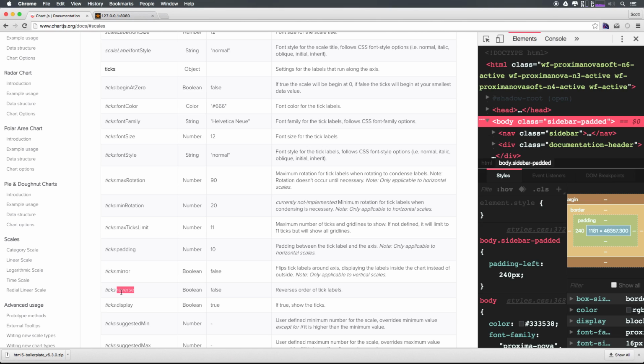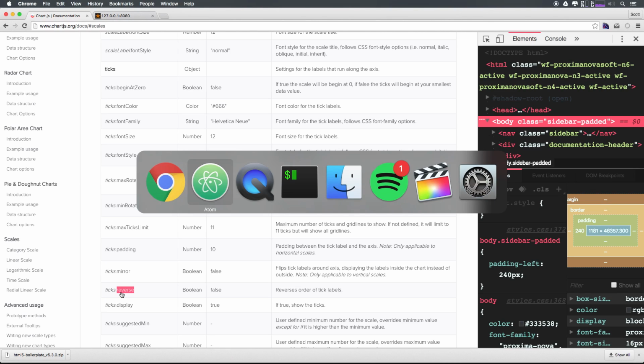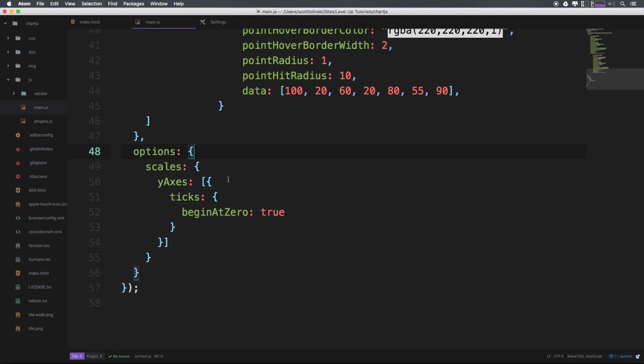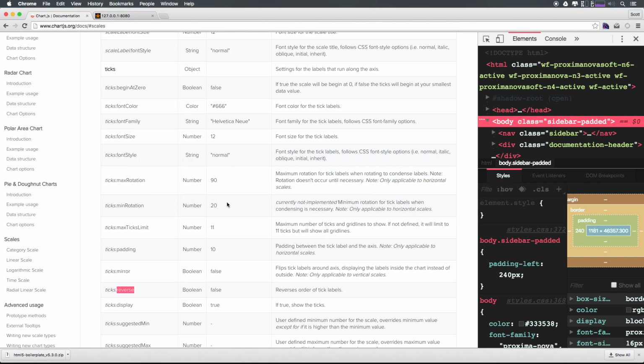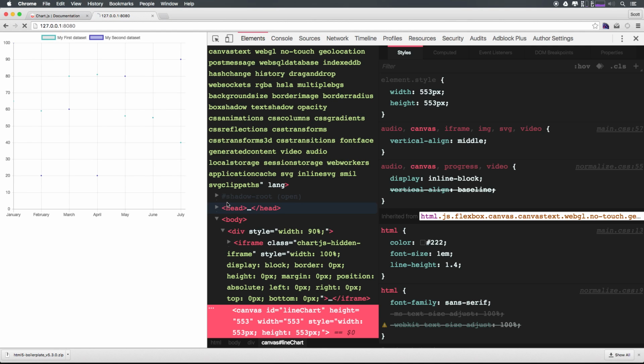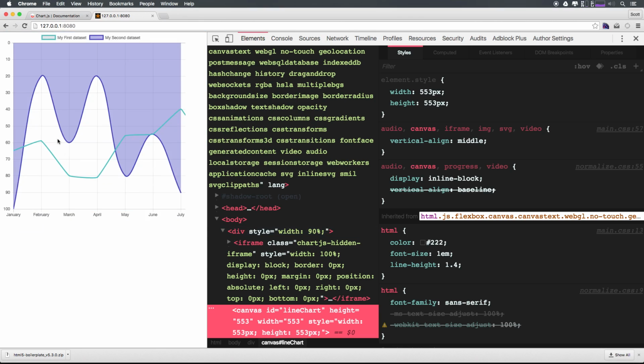So let's go ahead and even do that. We have ticks reverse. Let's set it to true. So we can have in y-axis ticks, we can say reverse true. Wrap that up with a comma, and let's head back. Let's check out what this does. And as you can see, our chart is now starting at 0 at the top. So it just totally inverses this.